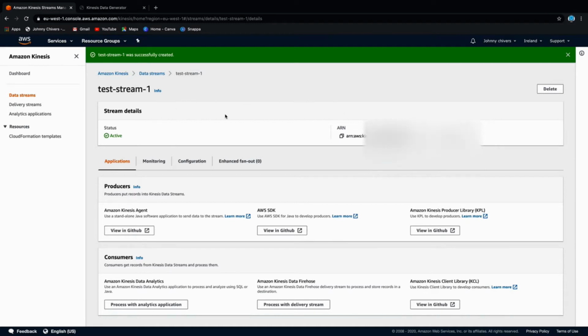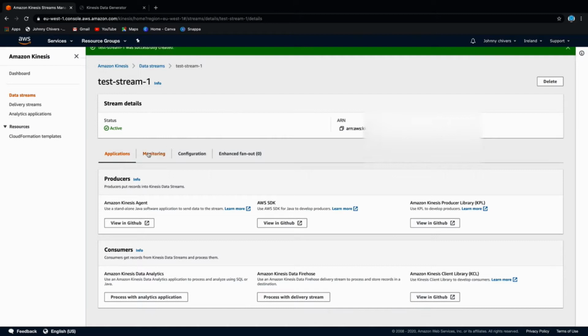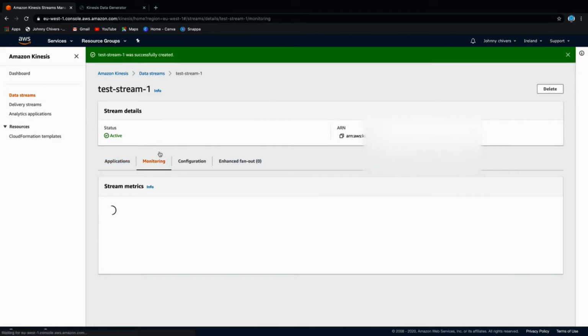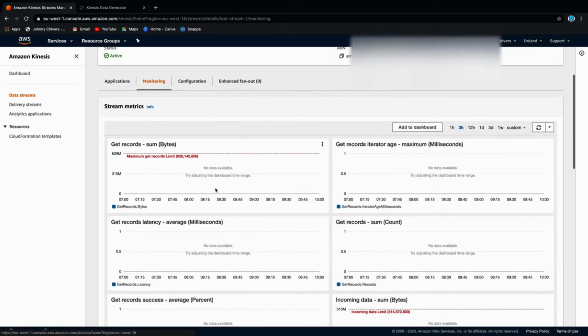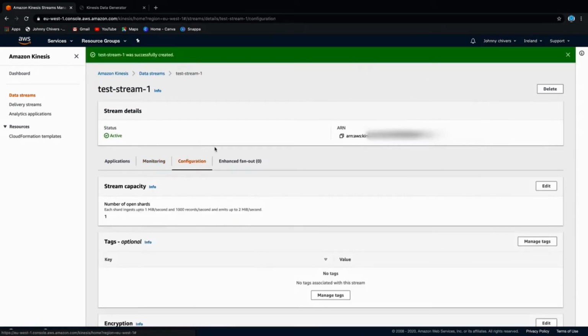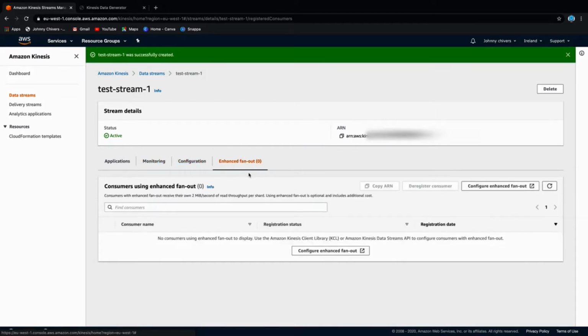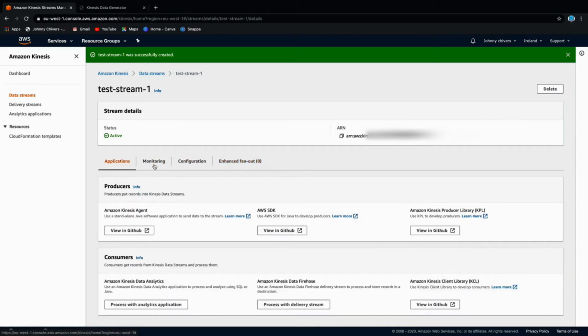So you've got your stream details, it's active. You've got your applications, monitoring, which we'll come back to once we actually put data onto the stream. The configuration of the stream itself, such as it's saying we have one shard, and enhanced fan-out, which we'll cover in later videos, that lets you basically consume more read throughput on the stream itself.